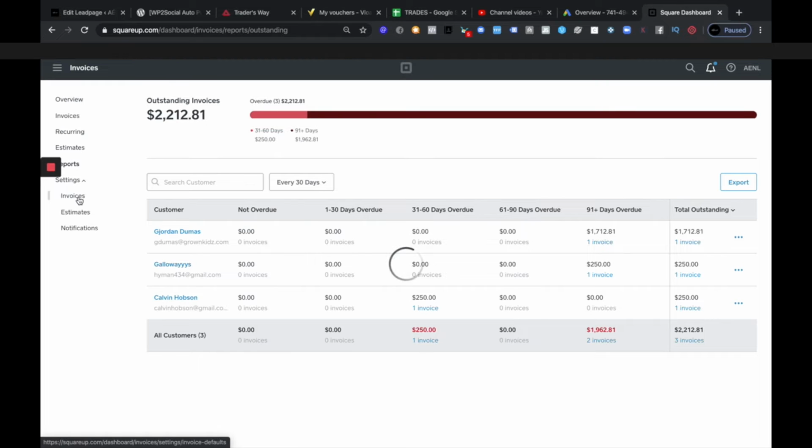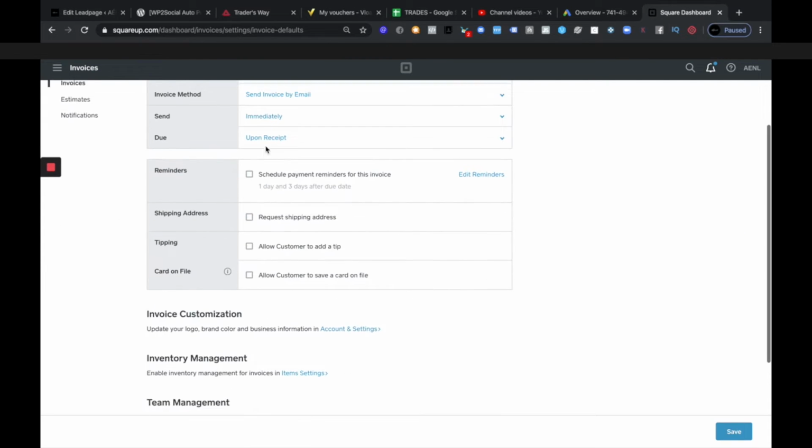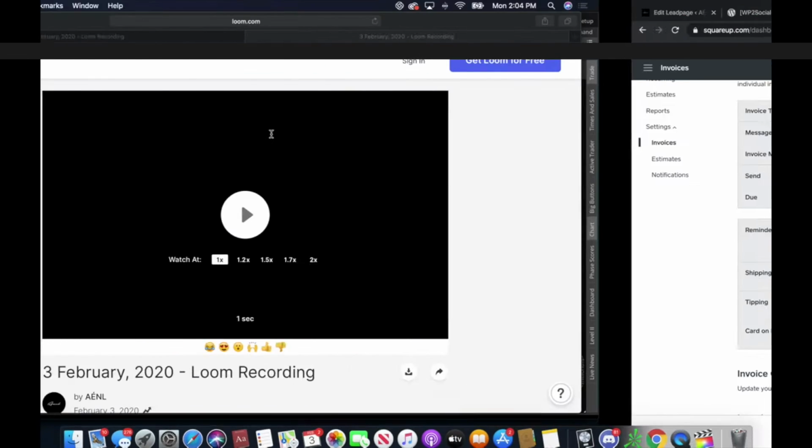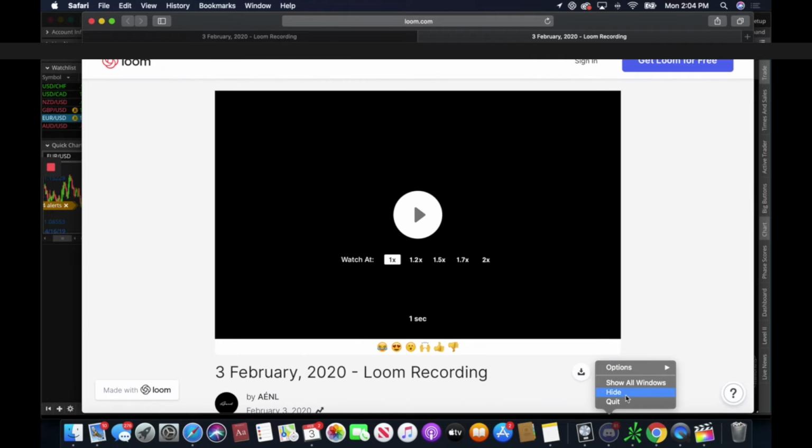Then you have your settings, invoices, and over here you can affect the messages. Let me turn the chat off. It's just going off. Okay.